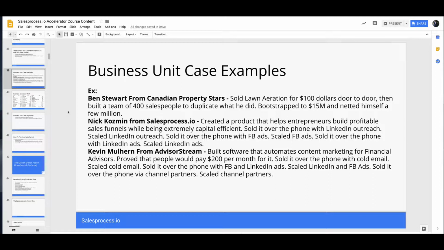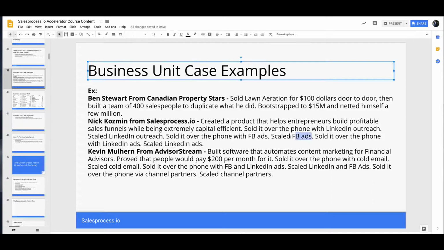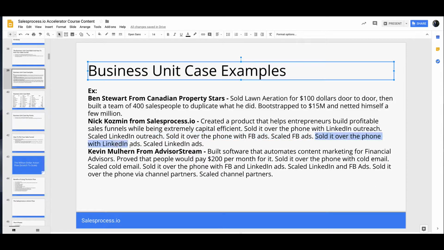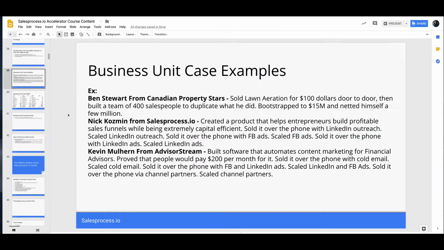We saw how much we were spending per lead. We saw what it cost per demo, and how much it cost to get a sale. And it worked. And once it worked, we just started scaling Facebook ads. And then the next unit case we had to validate was selling it over the phone with LinkedIn ads. So we spun up some LinkedIn ads, and then we scaled LinkedIn ads. So as you can see, it's really simple.